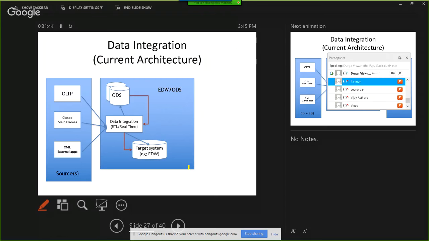And for when it can be bypassed, for POCs, ODS is not required. Only when you actually roll it out as a project, then you need to include ODS so that you can have the golden copy of the data.